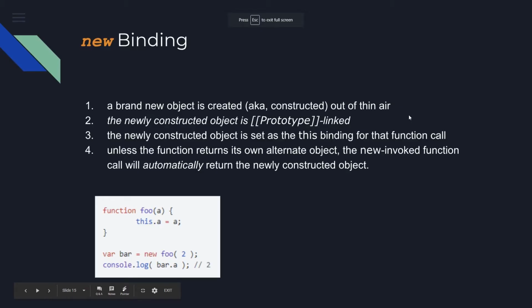For me, the most trivial and interesting binding is new binding, when you create some object using the new keyword. Probably you already know that you can use any function if you type the new keyword before that function and execute it like this, it creates an object and returns this object. So when you use the new keyword with a function, 4 steps are done.